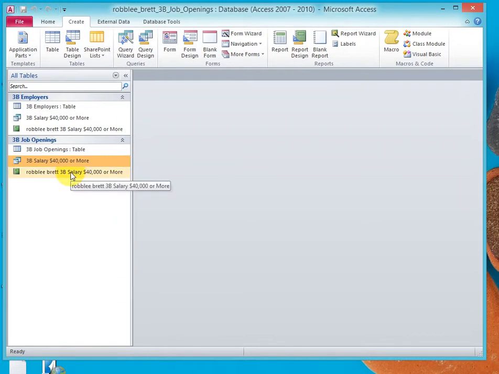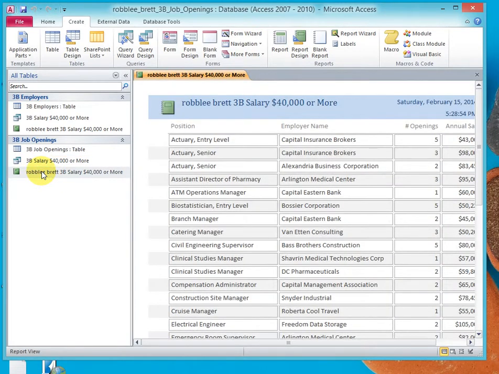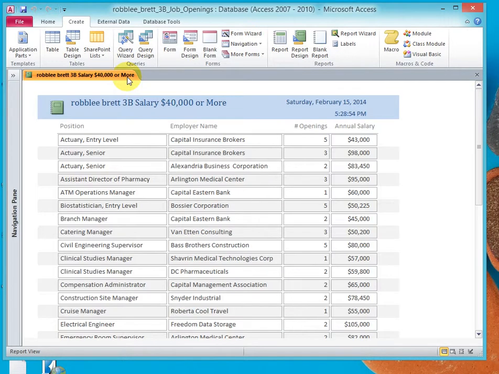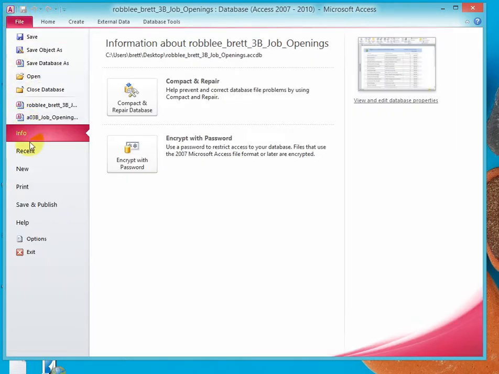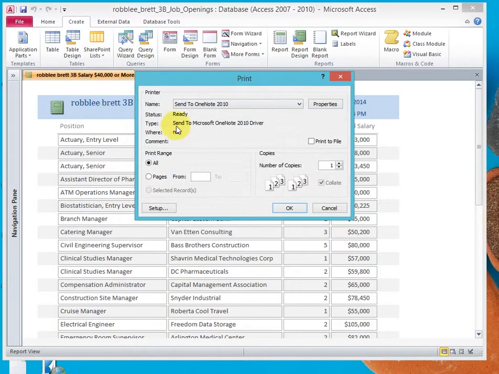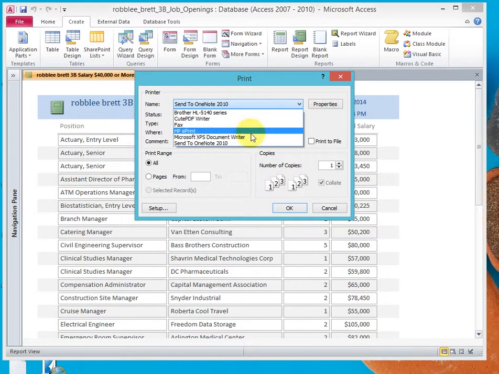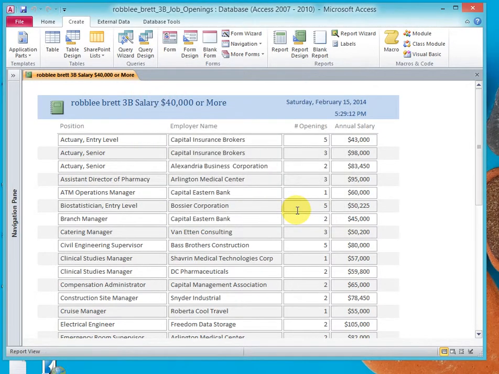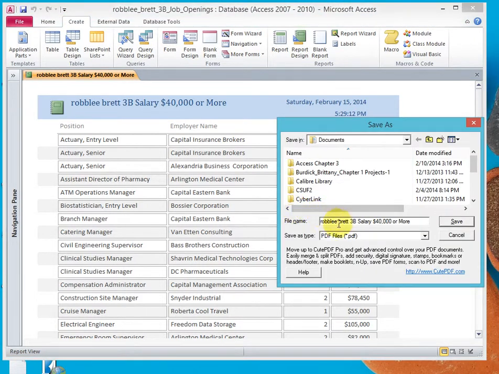Now let's open it up one more time, and we'll just double click on the report this time, and now it's all formatted the way we want it. Close the navigation pane, and then let's go ahead and print this to a PDF. Print, find the CutePDF writer, print it, and it's got the correct name. It's in documents. That's good enough for me for this exercise.